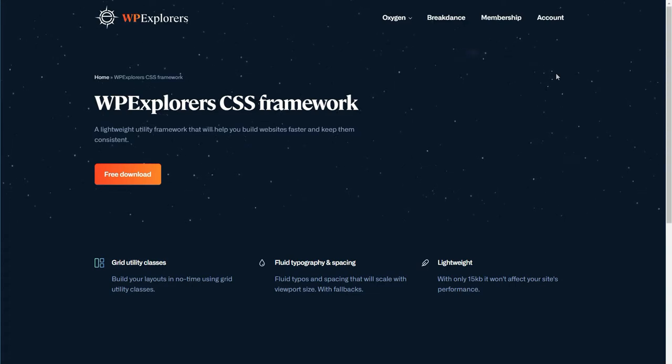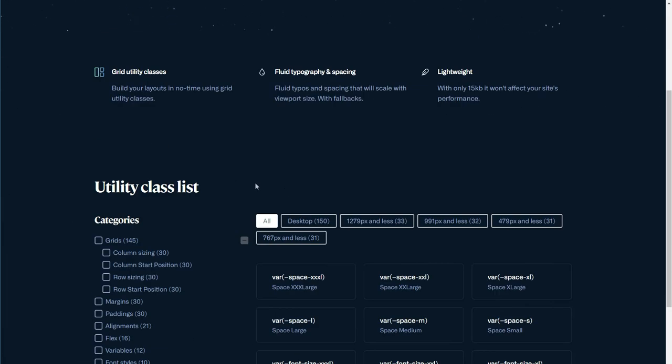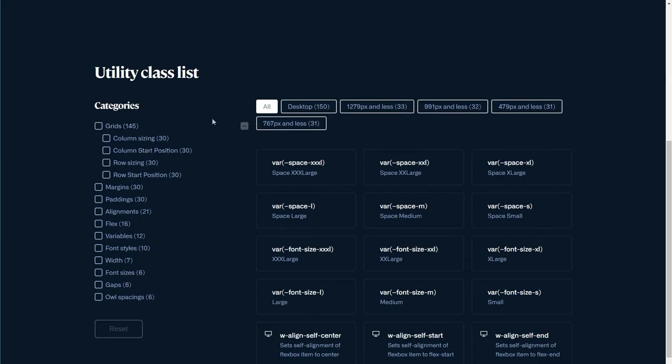I want to talk about how you can use our CSS framework and how it can speed up your website building process. First, you can find all about this framework on this page, and also here you can download the file. If you scroll down, you will find all the classes we are using in this framework. There aren't many of them, so I think it will be easy for you to memorize all of them.